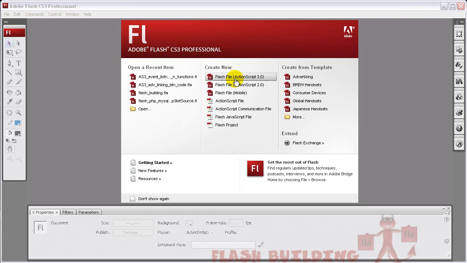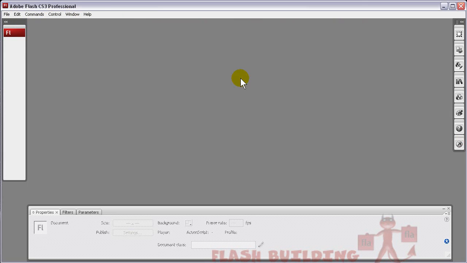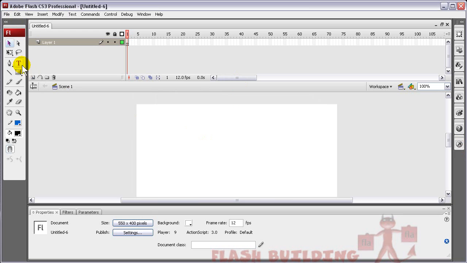I'm in Flash CS3 Professional, and you can use CS4 for this as well. I'm going to click Flash File, ActionScript 3, and let's get started. Just to note, we'll also show you how to do an email link on a button or movie clip to open up the user's default email program.